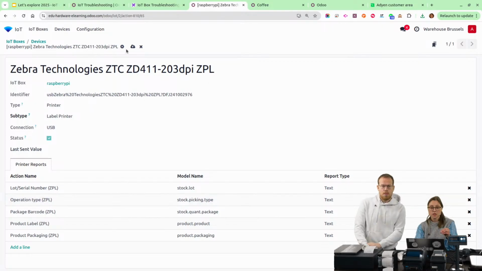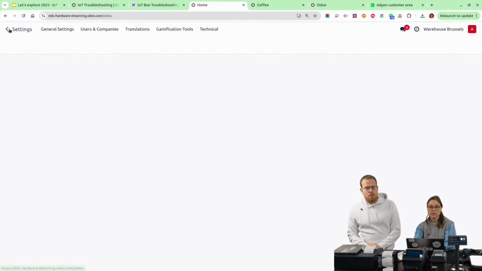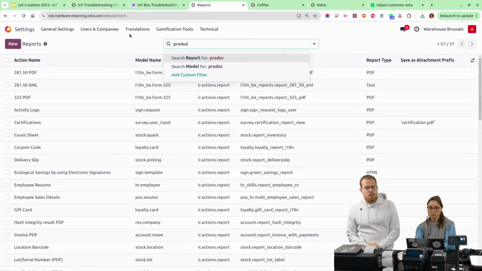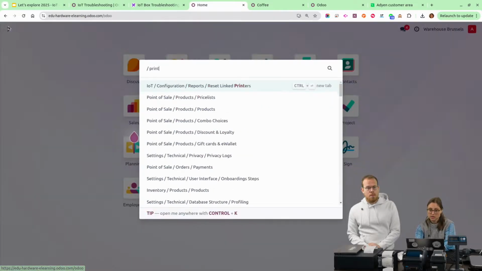And the second way is by going to the reports, basically. And here you go to product labels. And there you can see the Raspberry Pi is connected, the ZPL printer is connected through our Raspberry Pi. So let's go ahead and test that out.